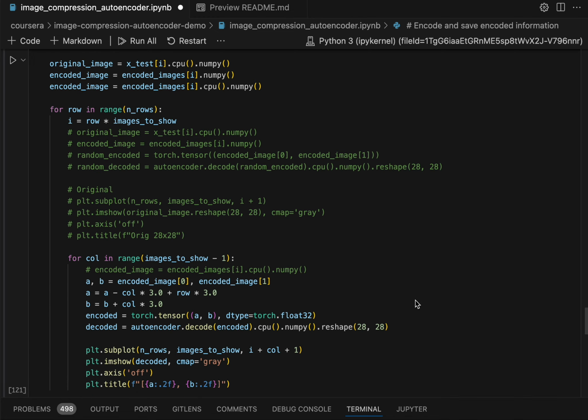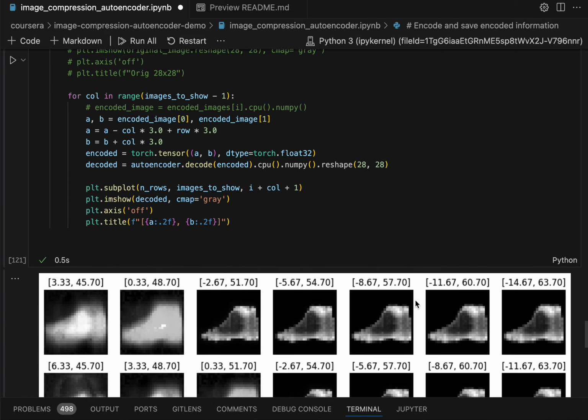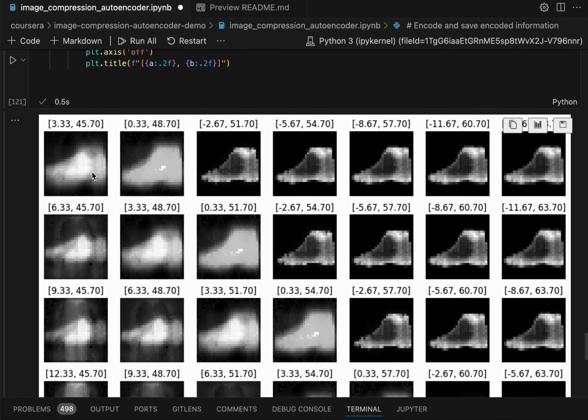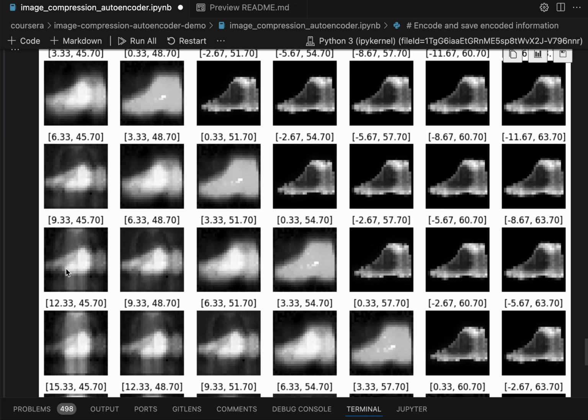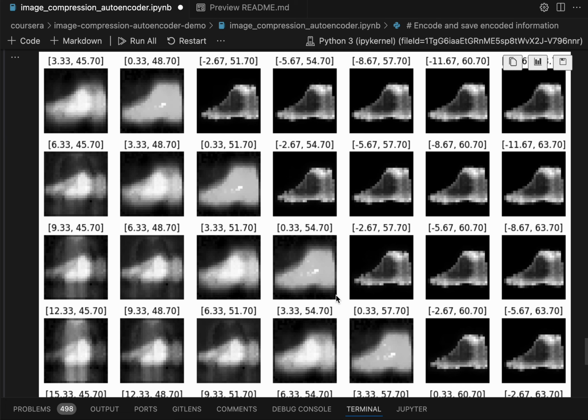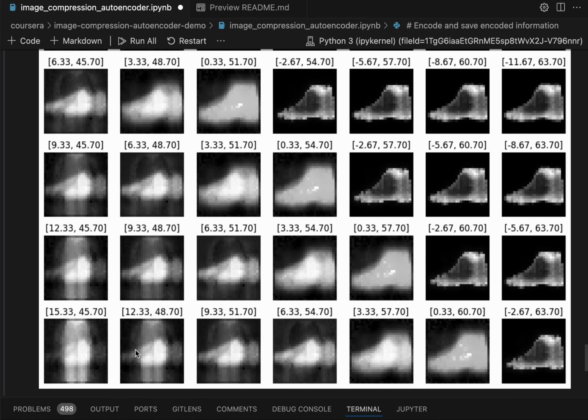And then there's another visualization that I put. Starting from one image, I try to vary the vector to see what kind of images I get. This is more like generative images. So I try to vary the second element by 3, and by row it increments the first value by 3 or so. So you can see these shoes, it varies.